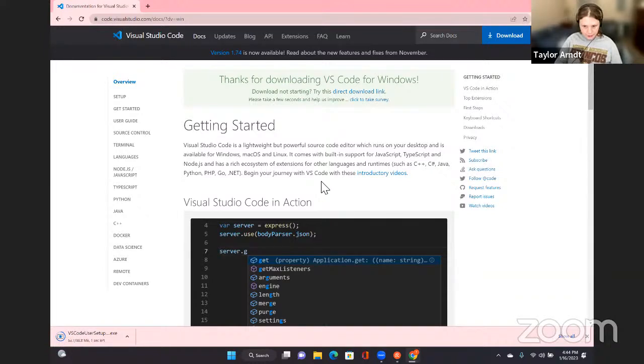Actually, I already had VS Code on this machine because of my video last night. Download complete. If you guys haven't watched it, you are missing out.